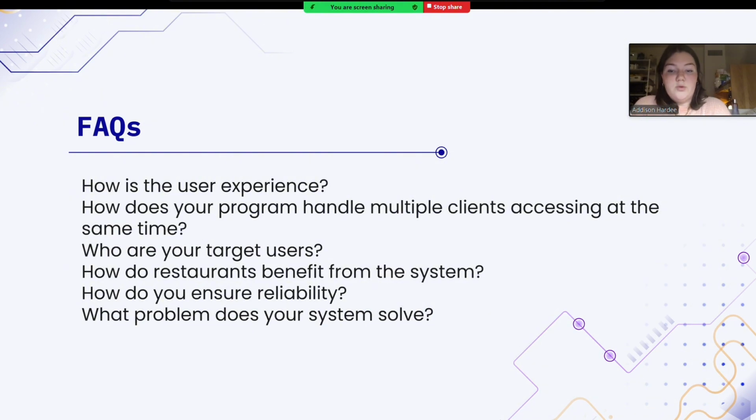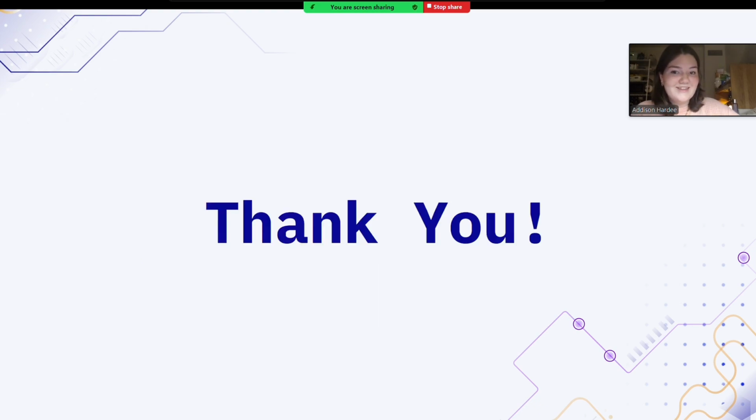We have ensured reliability with our system, again, by allowing different users to access it at the same time with our different threads. But we also have an abundance of test cases and JUnit tests to ensure that every part of our program runs correctly. And overall, our system solves the problem of delayed reservation management as well as double bookings. We have created this program to streamline the process for both management and users to create an overall better experience. Thank you.